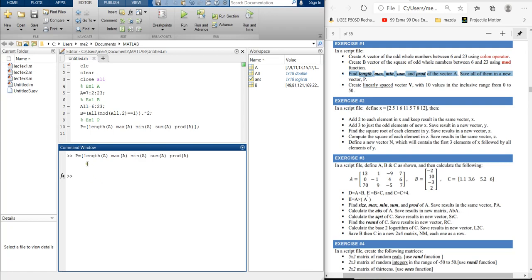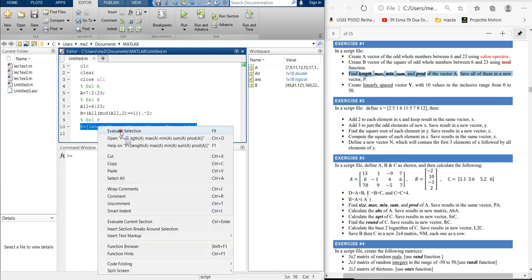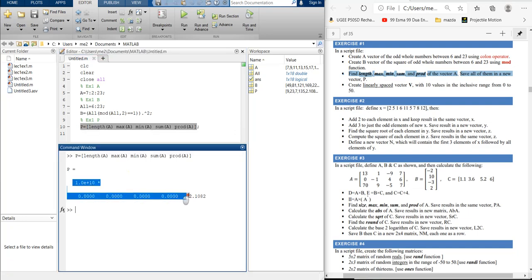I use Ctrl+C to abort the running process. So CLC again, let me evaluate it again, select all of these again, sorry, evaluate selection. As you see, we got all of these. This represents the length and max and min and product. This is a type of number. CLC again, you can see P, it's 9, 23, 7, and so on.